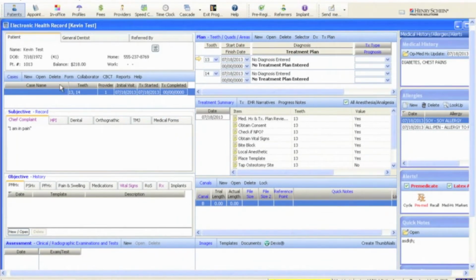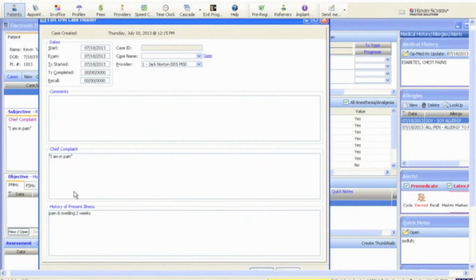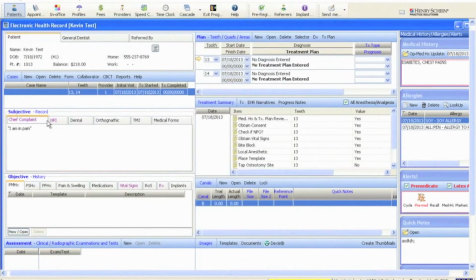In EHR, starting with the case information, when we create a new case, the chief complaint and comments have been switched, so it's now comments first and chief complaint. There's also been added a section for history of present illness. When we enter that in and save that information, you're going to see two different tabs here, one for chief complaint and one for HPI. The tabs now turn purple to let you know there's information inside of it.